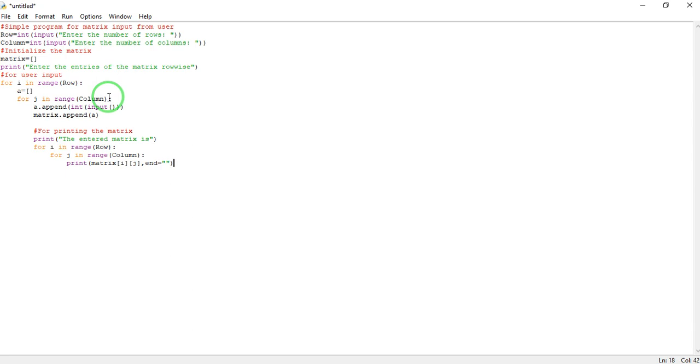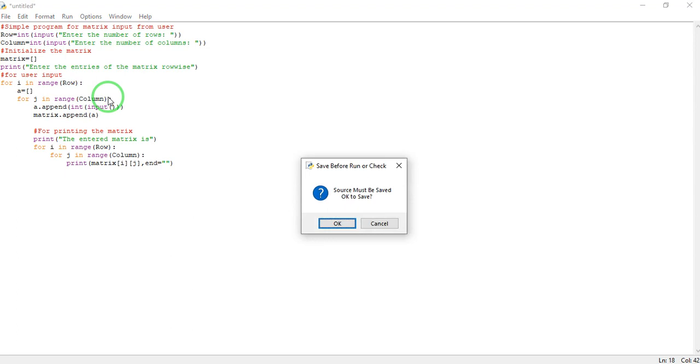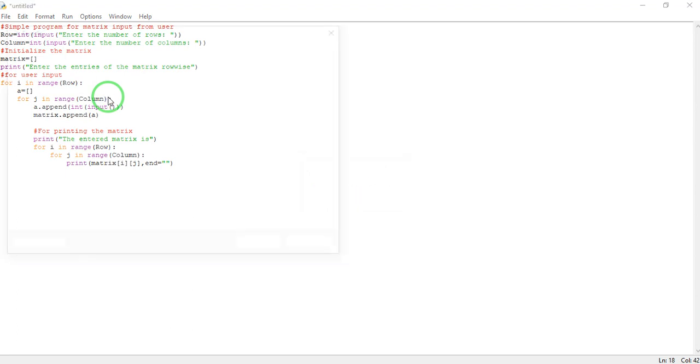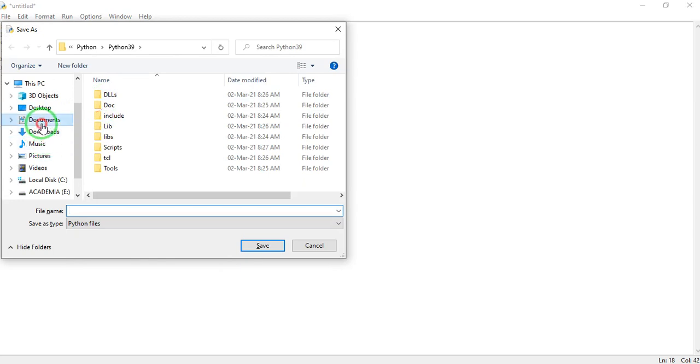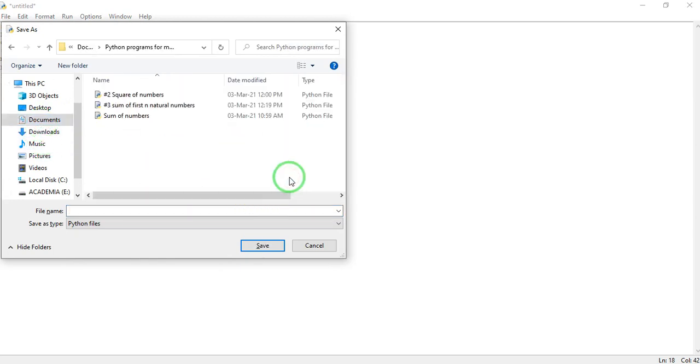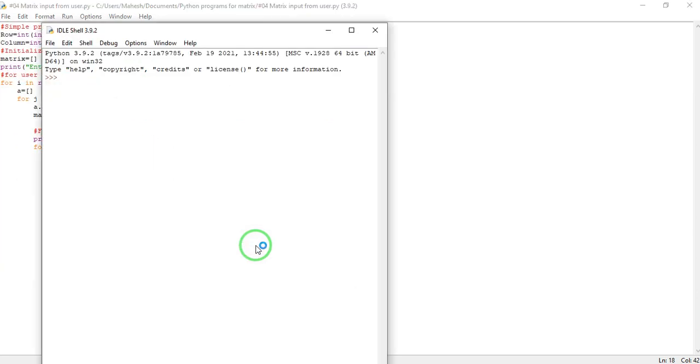So let's see if hopefully the program works. As usual, we have to save the program, and of course you know where it is saved. So document, Python program by using matrix. This is our fourth program, hashtag 04, matrix input from user. Okay, and Python files, that's all. It's loading. Yes, hopefully it will work.